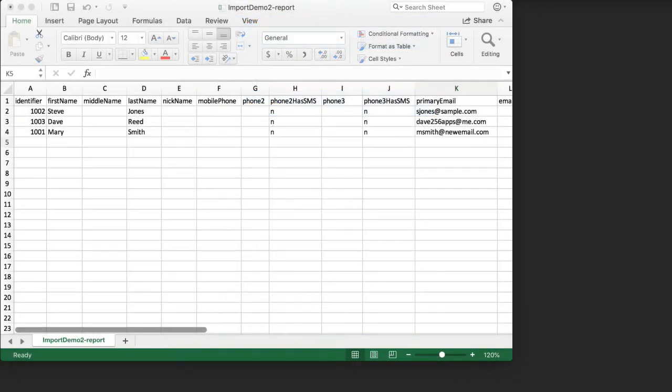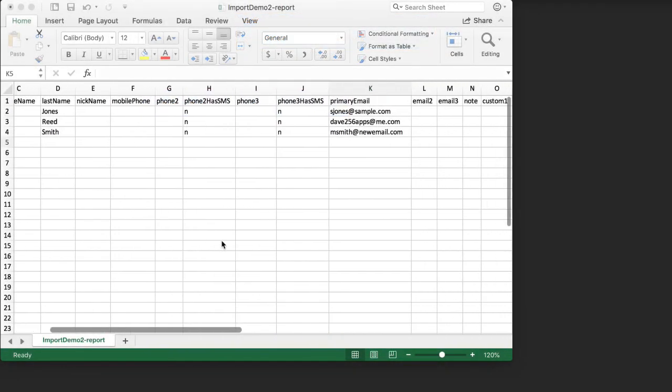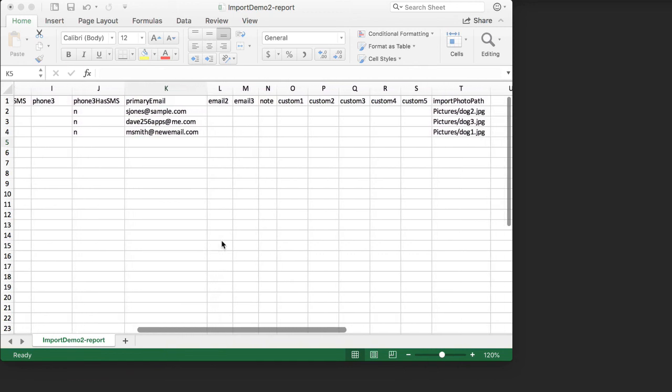We can open this file on our computer and see the full list of fields you can specify for each person. You could then update this CSV file and re-import it as long as you didn't change the identifier field for each person.